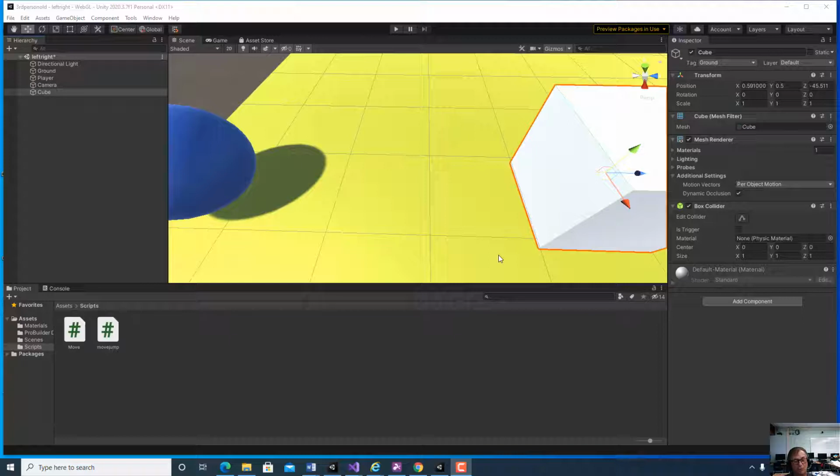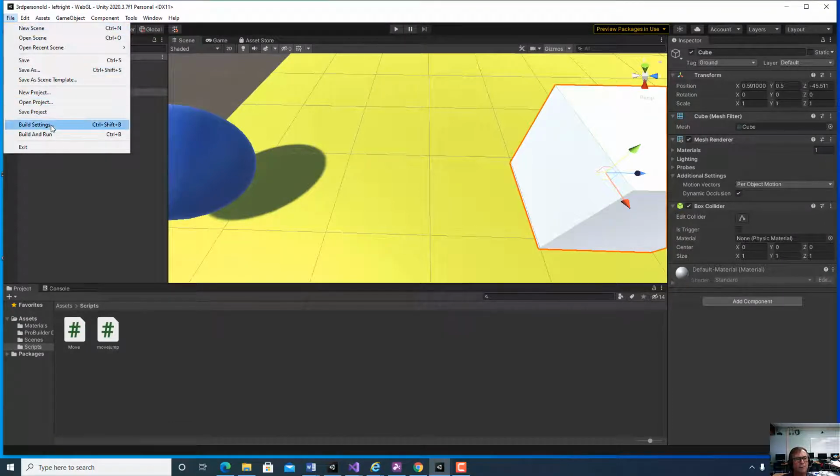Without going too far into the class, and of course from there you work to build a more intricate game. So this is just a simple game I have, and I'm going to go up to File, Build Settings.